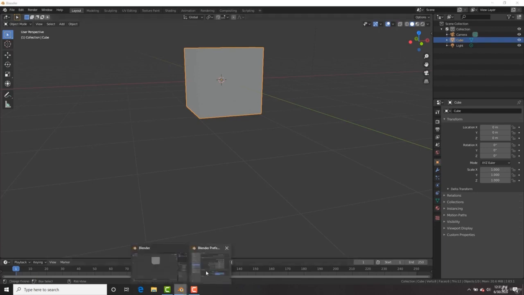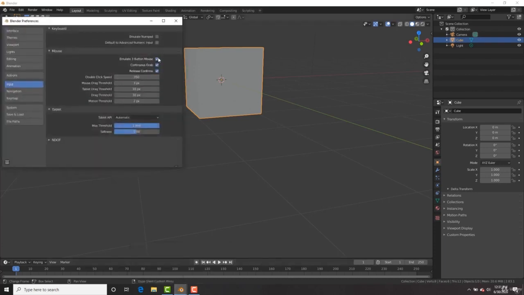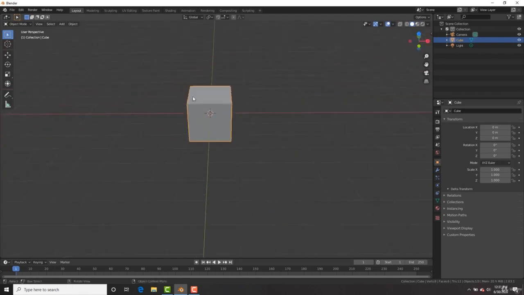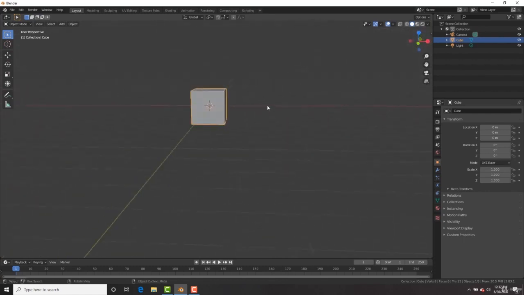Now let me just go back here. I'm going to deselect Emulate 3-button mouse as I do not want that. And there we go. Now let's take a look at more about navigating around our scene. So right here, you can see that when I rotate around, it's changed the pivot point of where it rotates around.